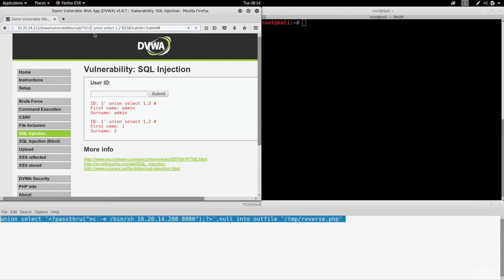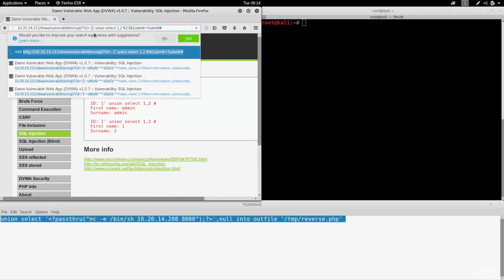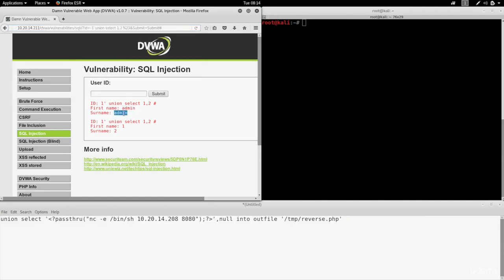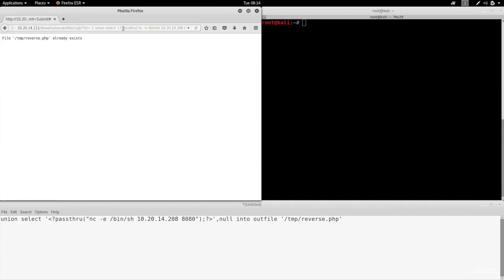I'm going to set the ID here to -1 so that no values come in for the admin and admin in the first name and the surname. Then I'm going to put my exploit after the -1, the same way that we always do it. Hit enter. It tells us that the file already exists, but it actually doesn't. This is just a normal error. So this file has now been written to the server.